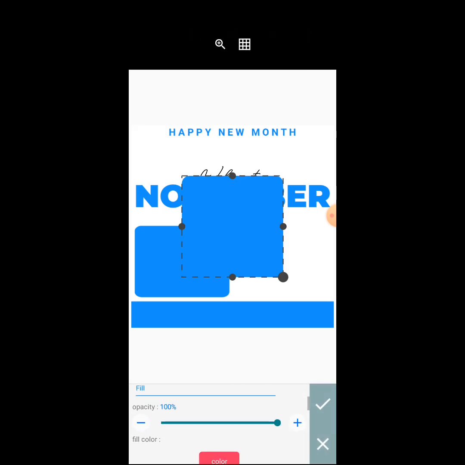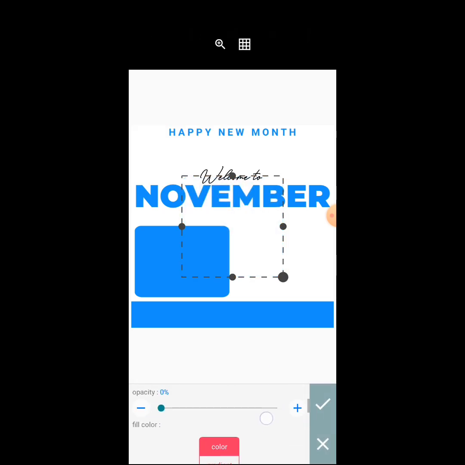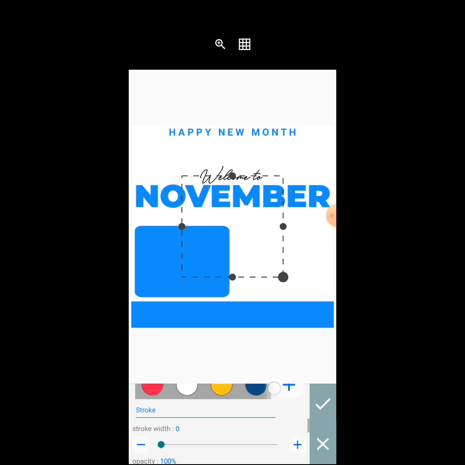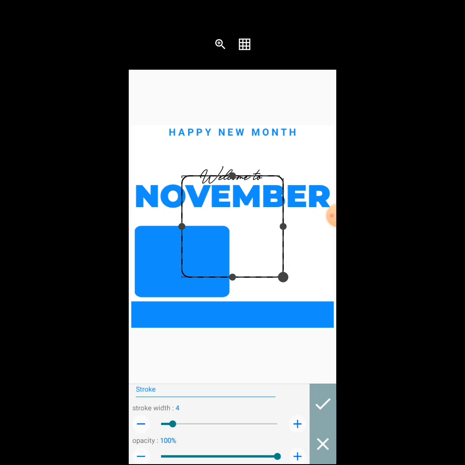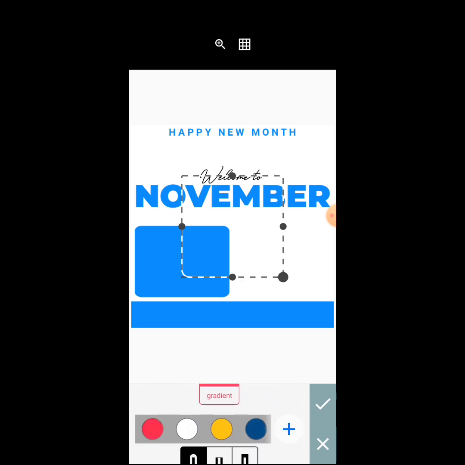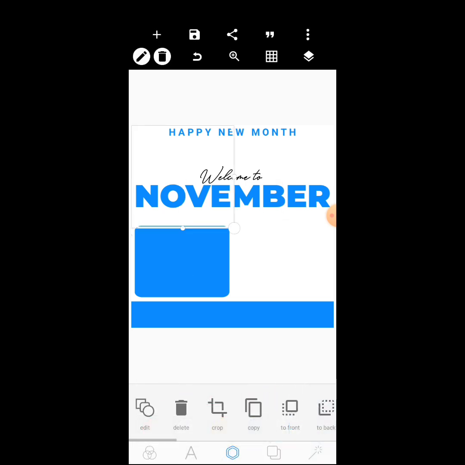After copying, then you go back to editing. So we're going to reduce the opacity of the fill color, and after doing that, we'll give it a stroke. Let's make the stroke 5. After giving it a stroke 5, then we adjust the color of the stroke to white. Yes, very good.